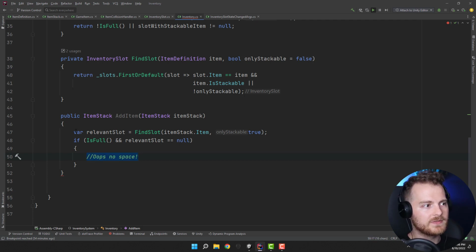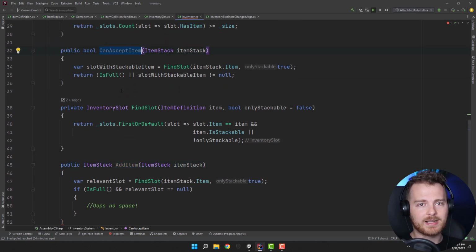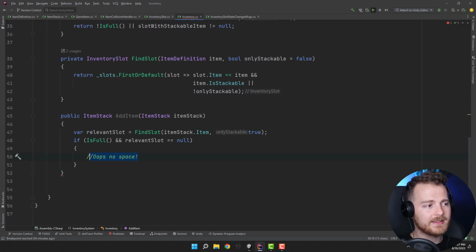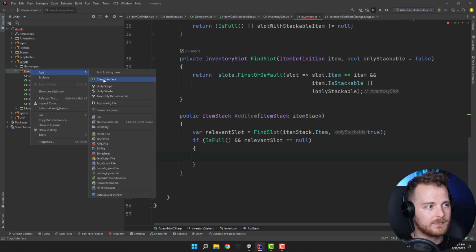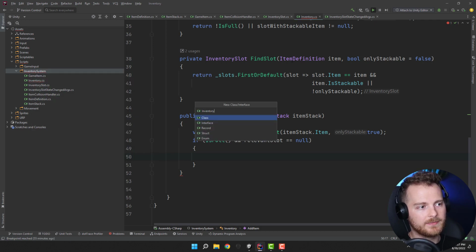So the inventory itself doesn't handle adding, right? So it allows you to add stuff to it, but it's not calling this method itself, right? It's a public method. So the other place or the other script has to ensure that it can actually add the object or item to the inventory. And we already created methods for that. For example, can accept item, right? So in case somebody forgot to check this type of stuff and tries to add an item even when there is no space, we should simply throw an exception. So how do we create an exception? First, we create a class. Let's call it inventory exception.